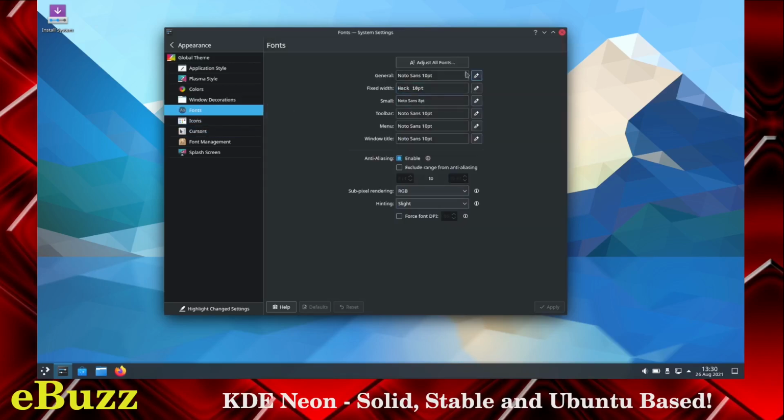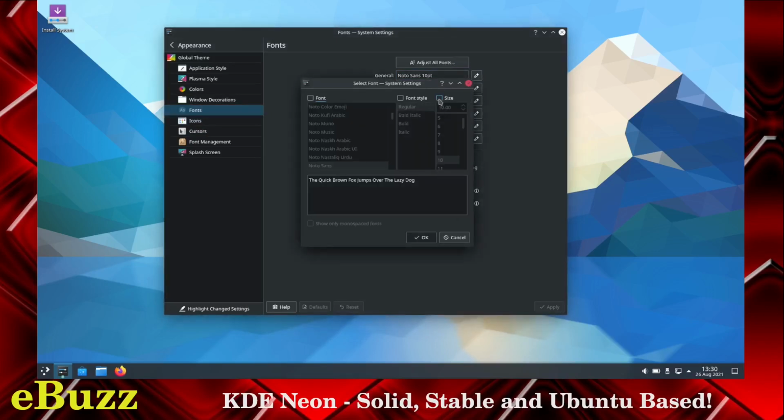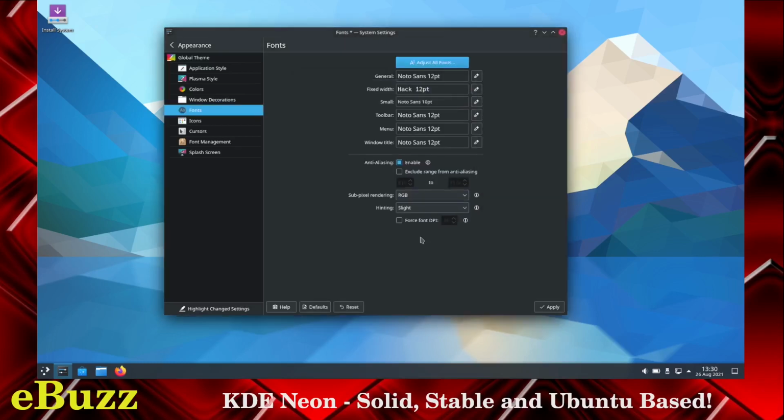Fonts, I'm going to go ahead and adjust all the fonts system-wide. Make them just a tiny bit bigger. Let's go ahead and apply that. There we go. And apply.